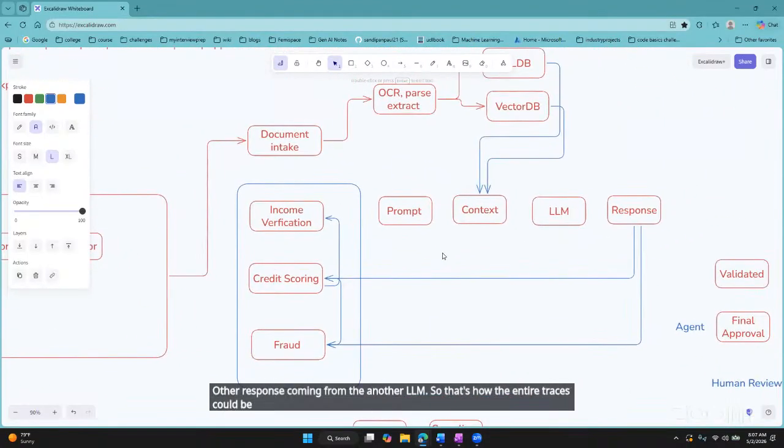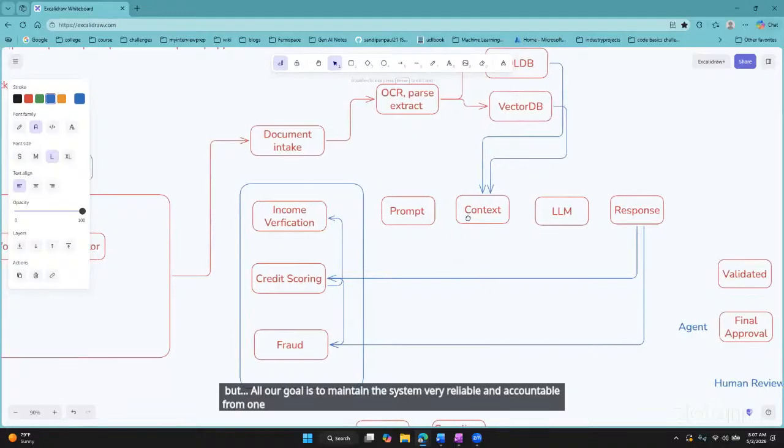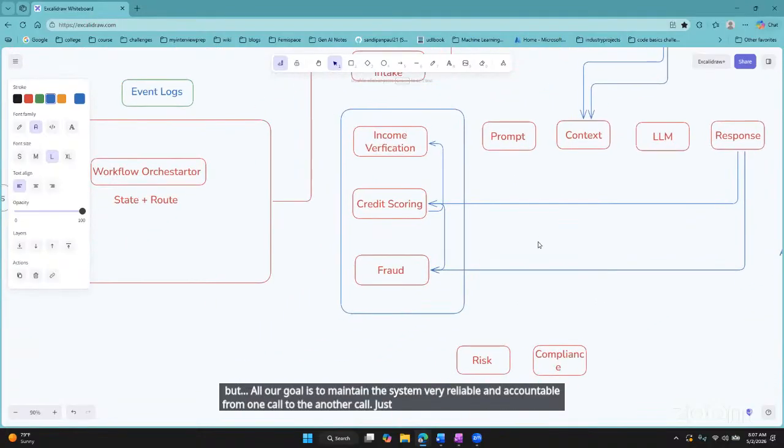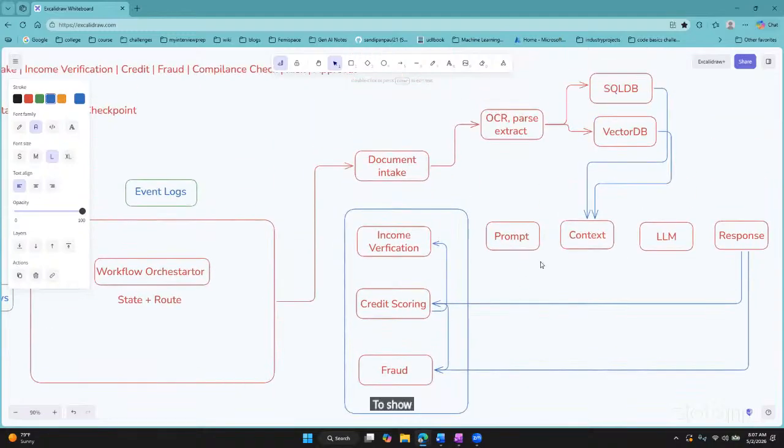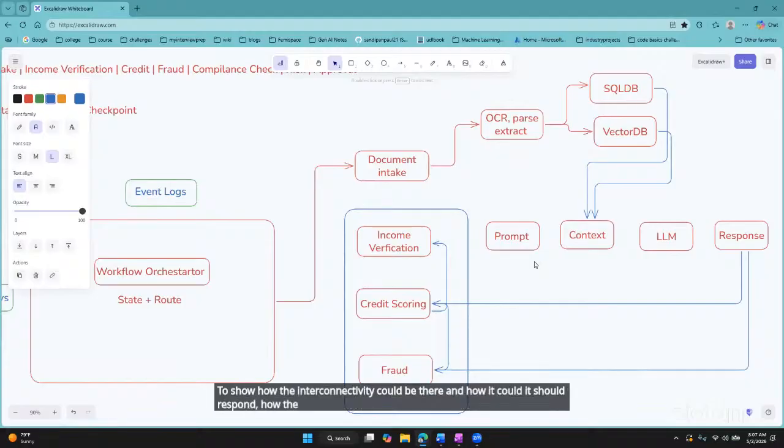With this, I just wanted to stop and open it for questions. Our goal is to maintain the system as very reliable and accountable from one call to another call. I put all these things together to show how the interconnectivity could be there, and how it should respond, and how the response is important as input for another. So this is what I wanted to bring up today. Just let me know, I'm open for questions. Thank you.